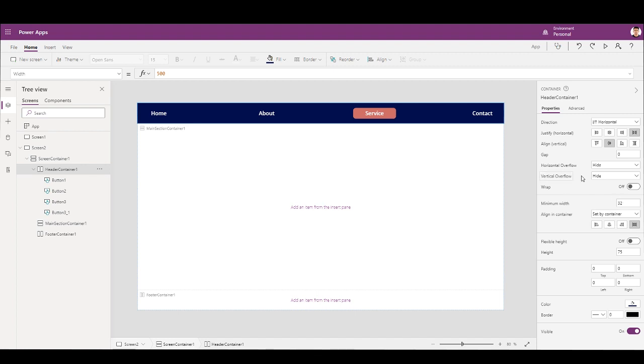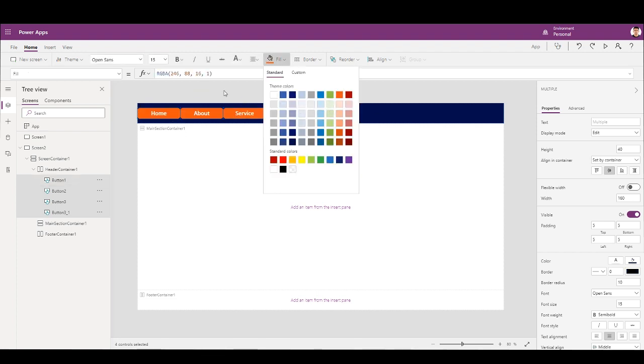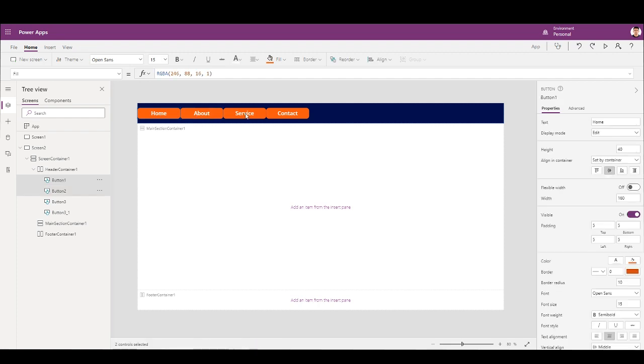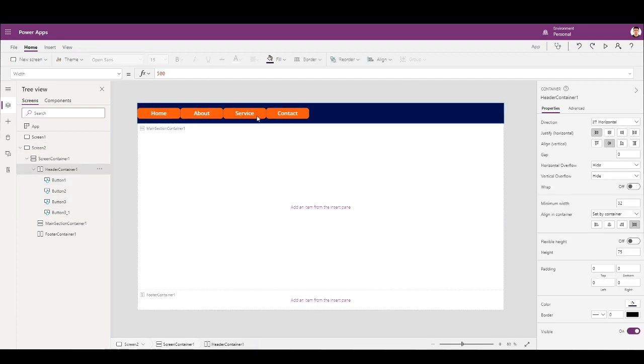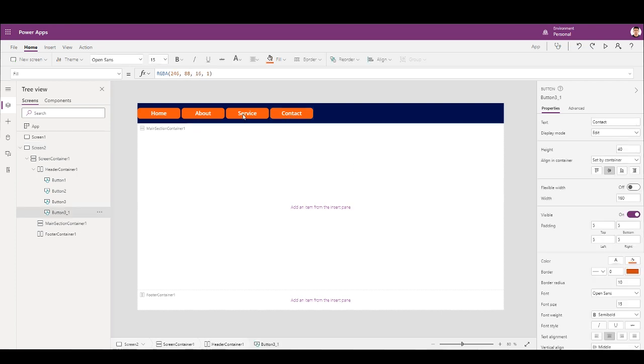So the next thing is gap. So if they are like this, and let's change the color so that we have an idea of what's happening. So if it's something like this, we need to put a gap between these controls. So in that case, we use gap for that, and it looks like something like this.